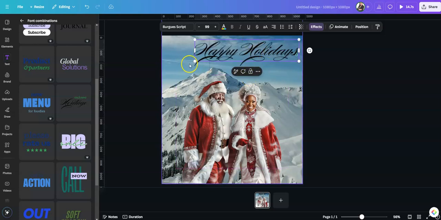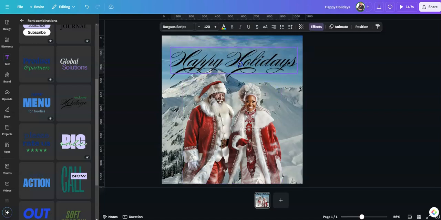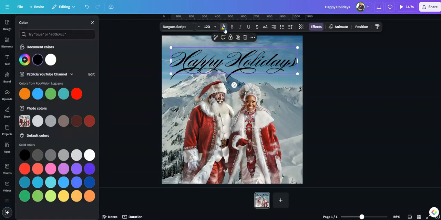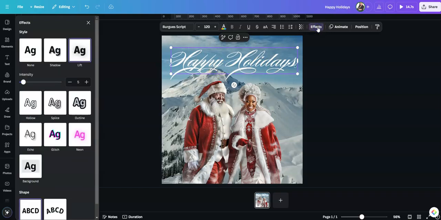I'm going to make this a little bigger. Bring this down. And I'm actually going to make this white. Right? What I would love to do is add some effects to the font itself so it stands out a little more. So I'm going to put the lift. So you see the difference already. Let's increase that a little more to see if it pops some more.